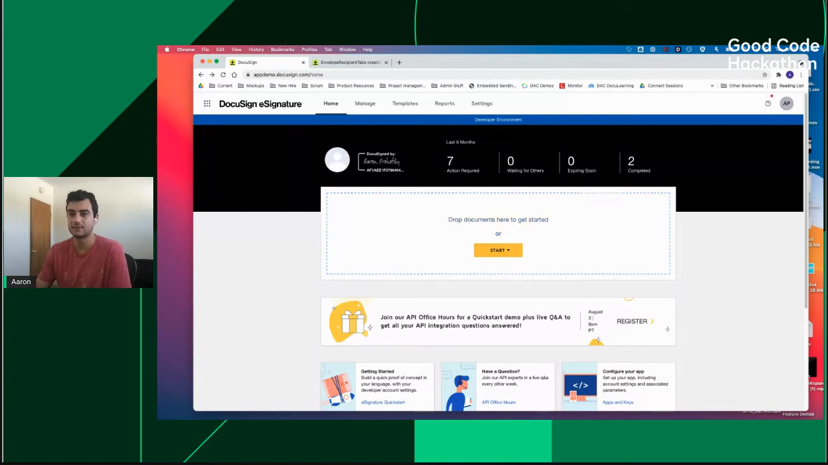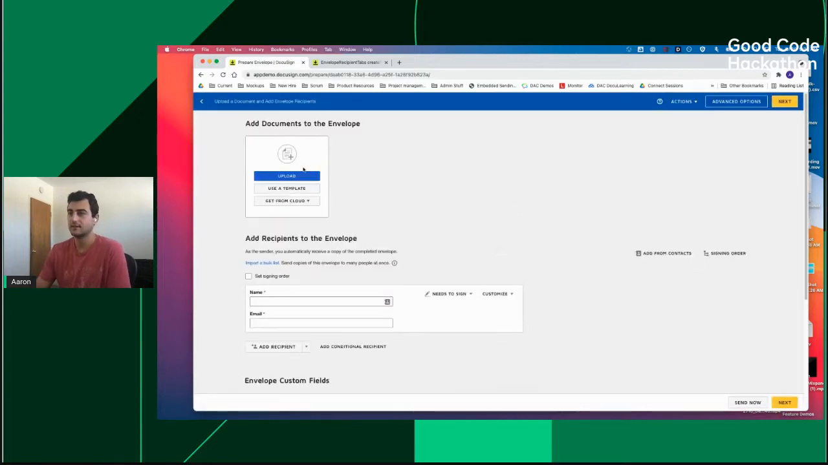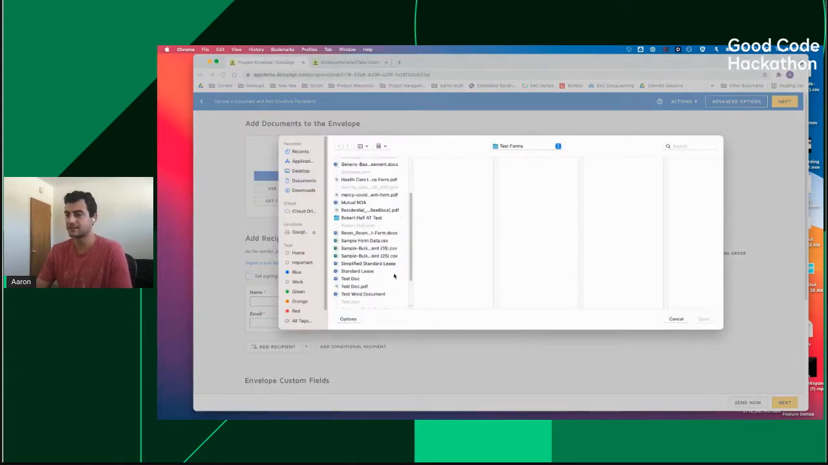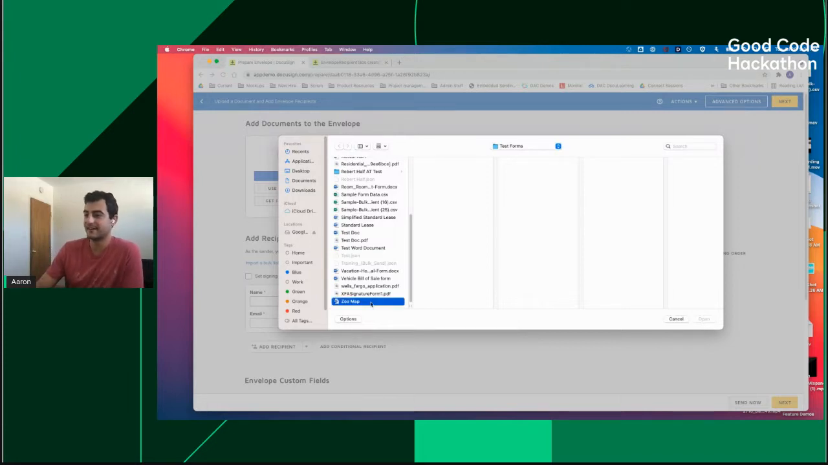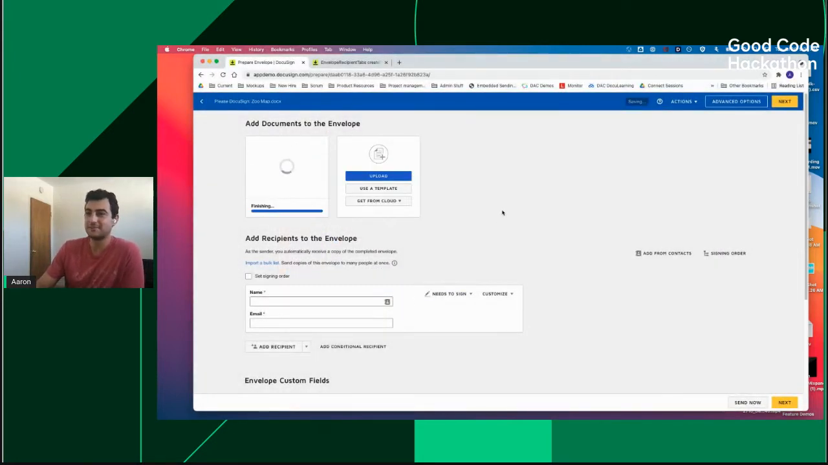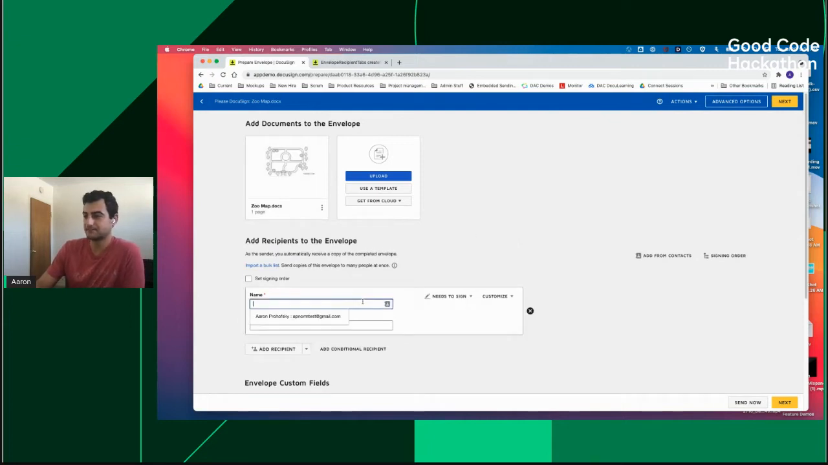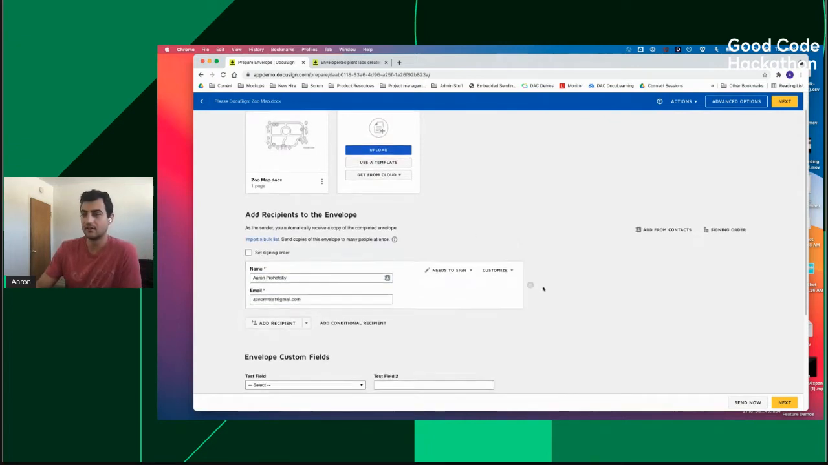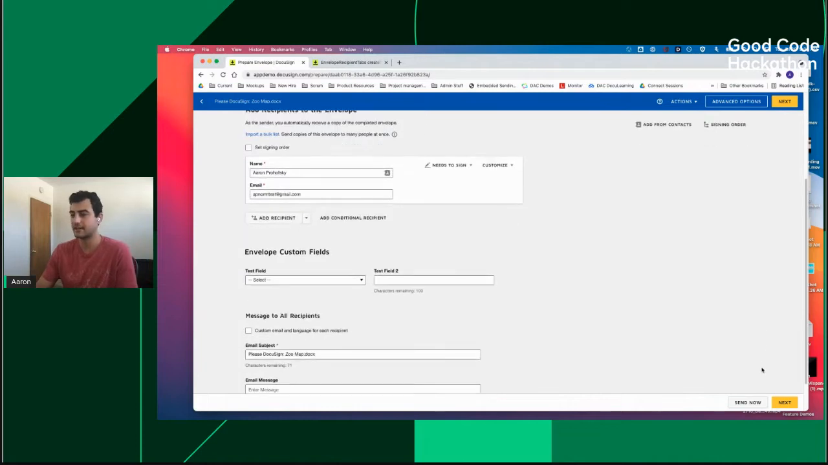bit about the DocuDraw feature. So what I'll do here is just start by sending an envelope. In this case, because I know the use case is related to chimpanzees and conservation, I created a little document that's just an image of a zoo map. So this is just your typical DocuSign flow.